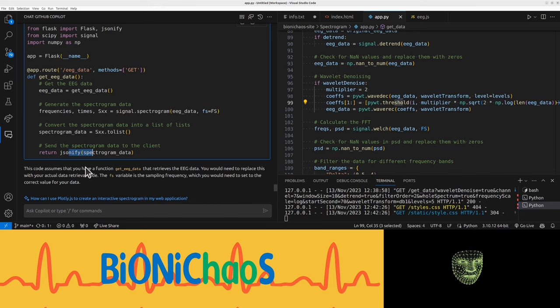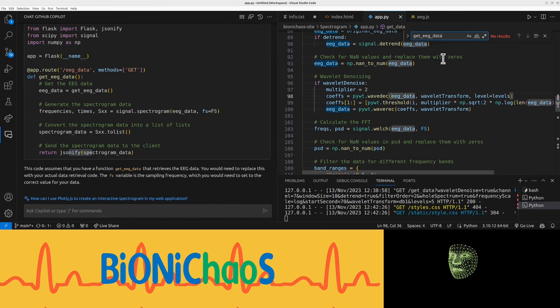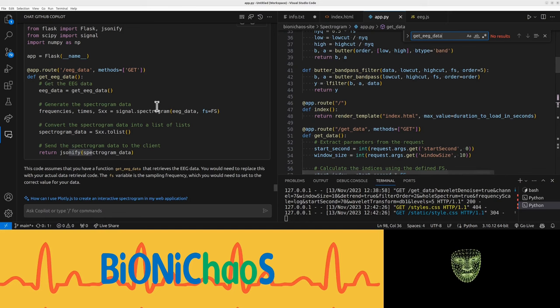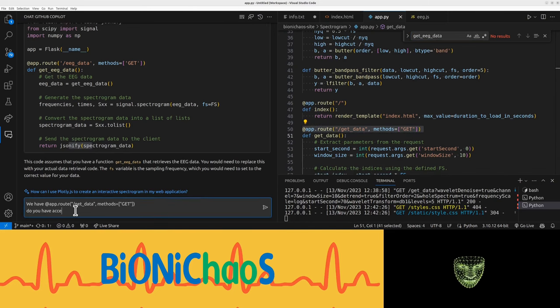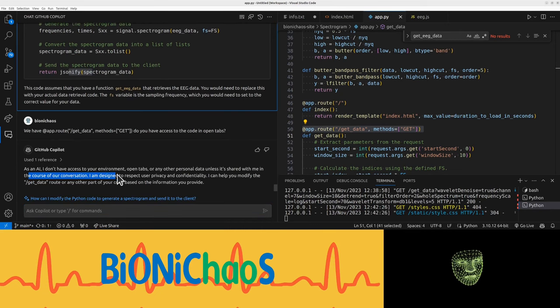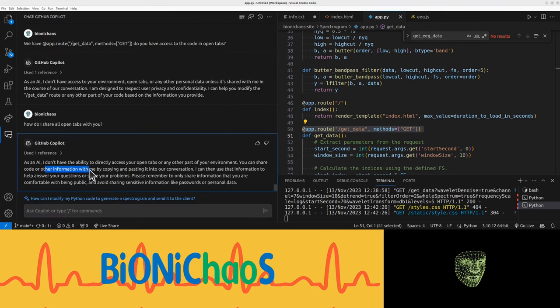It says assume that you have the function to get the EEG data. I'm pretty sure we have it. No, we do not. We have a function called get data. Just read the code. Do you have access to the code in open tabs? Sometimes. Okay, how do I share open tabs with you? Share your information with me by copying and pasting into a conversation. What? So how's it different from just using ChatGPT then?